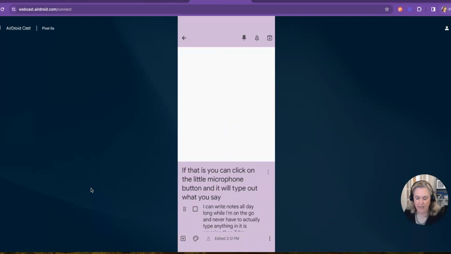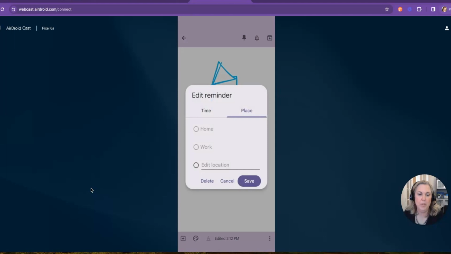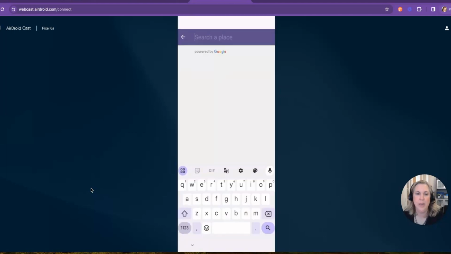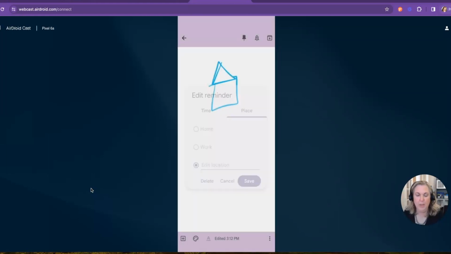And then I can also pick a place. So maybe it's home, it's work, or maybe it's a listing location, or maybe it's a coffee shop, or wherever your note takes place that you need to be doing something, you can put that in. Okay? So that's a beautiful thing. So I'm going to go ahead and cancel that.